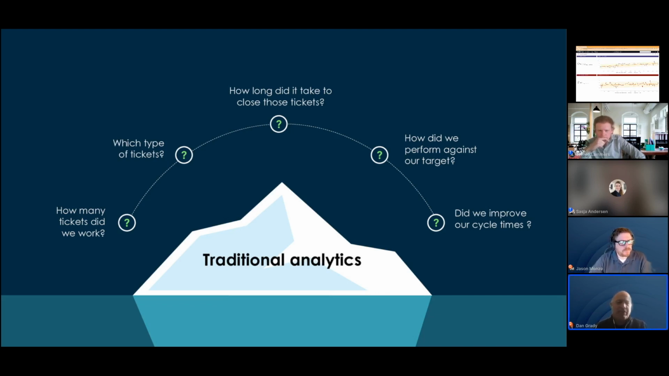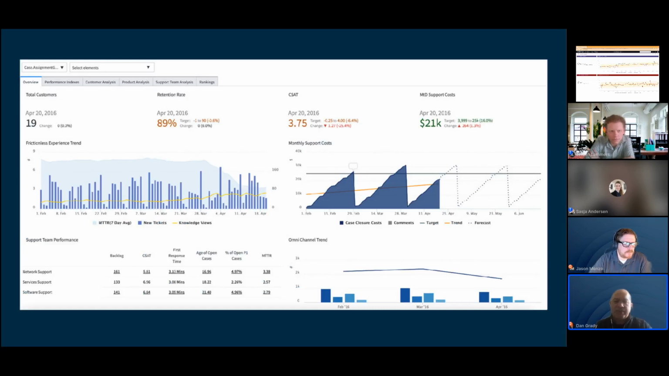We already have a whole bunch of dashboards that give us those insights. And you'd be right. And I hope that you're using performance analytics and in-platform reporting to get those insights. But if you think about those insights you get on those dashboards, traditionally, they're things like how many tickets did we work? Which type of tickets were they? How long did it take to close those tickets? And how did we perform against our targets? And probably most importantly, are we improving our cycle times? Are we getting faster or slower? And these are all super important questions that we need answers to. And like I said, you probably have a dashboard like this that helps you answer those questions.